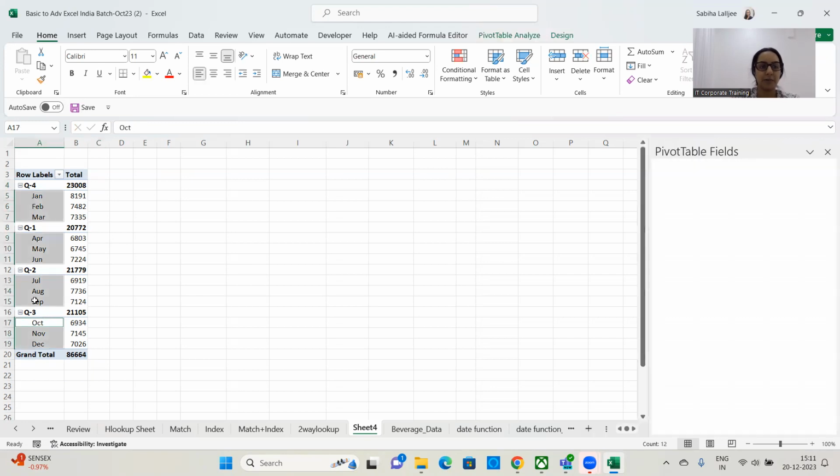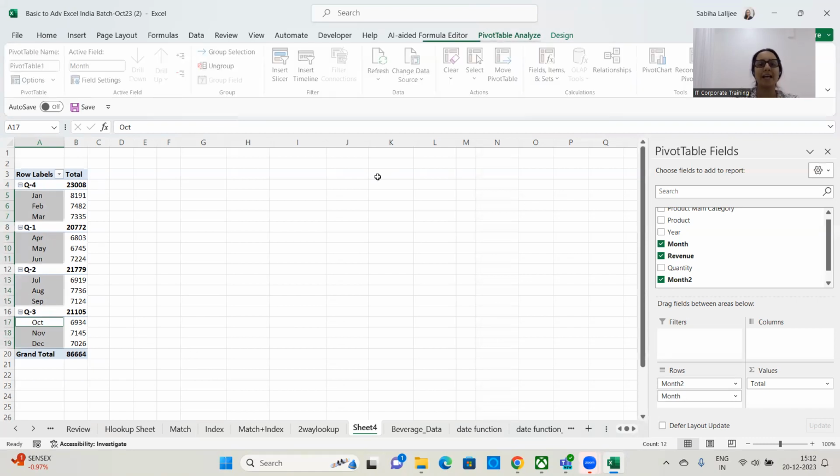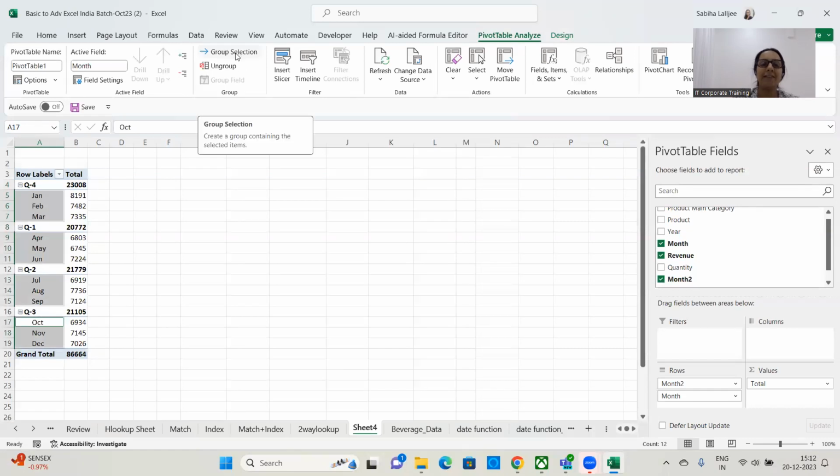Click outside. Now in this manner we have grouped the data and this is how the analysis looks. Now, if we want grouping to take place with text-based, it is called manual grouping and we use group selection.